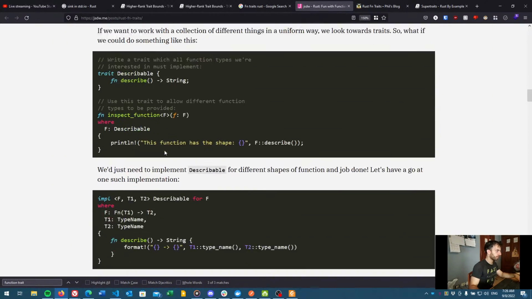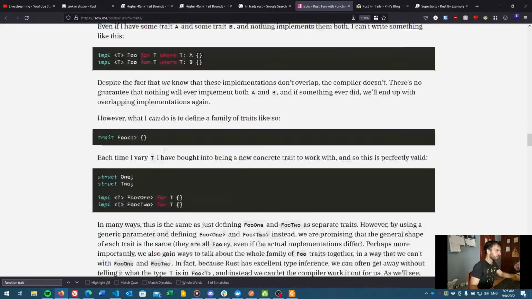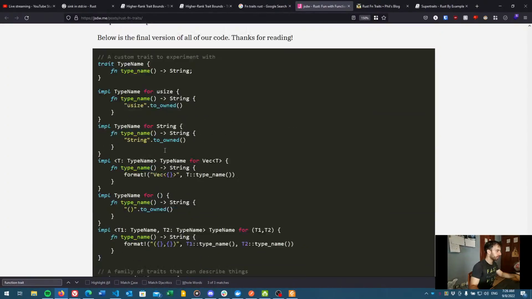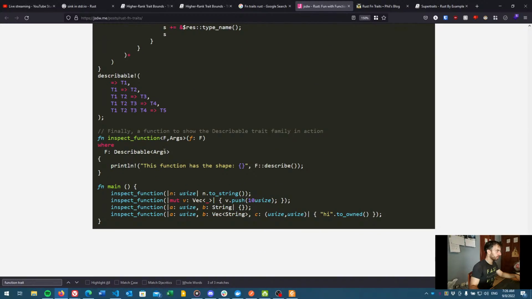I'm skimming through everything here because I think I need to stop to actually learn, study a little bit more about this because Jesus Christ.